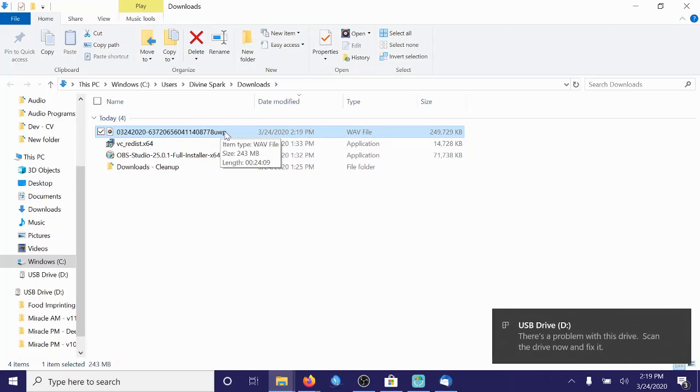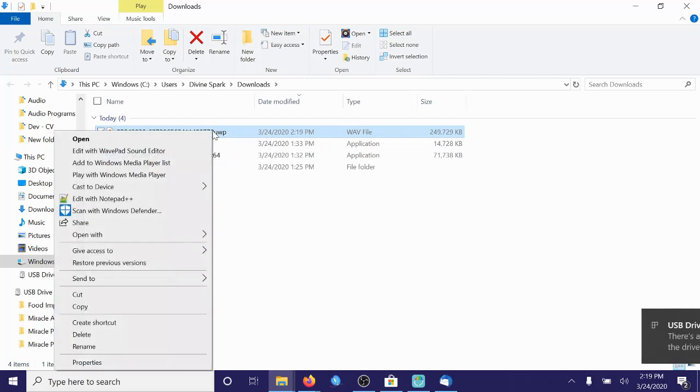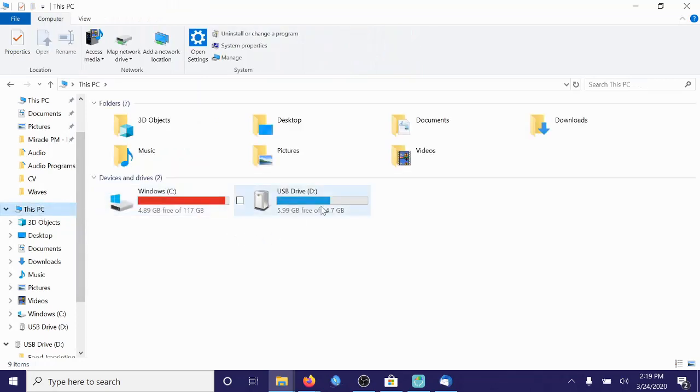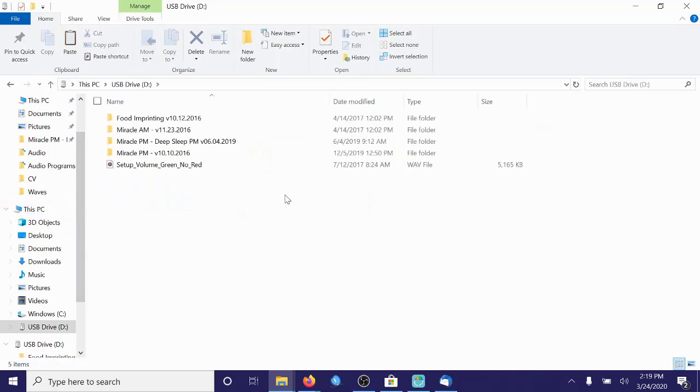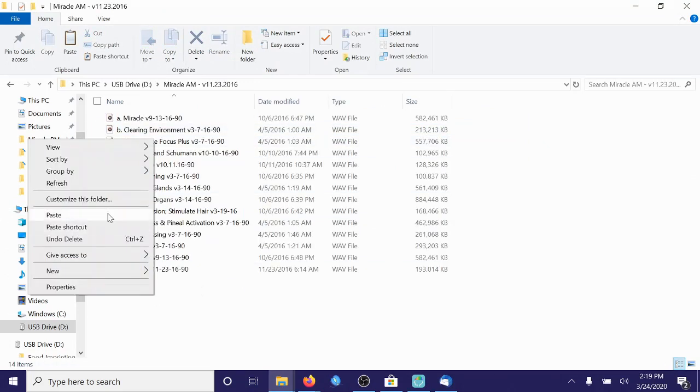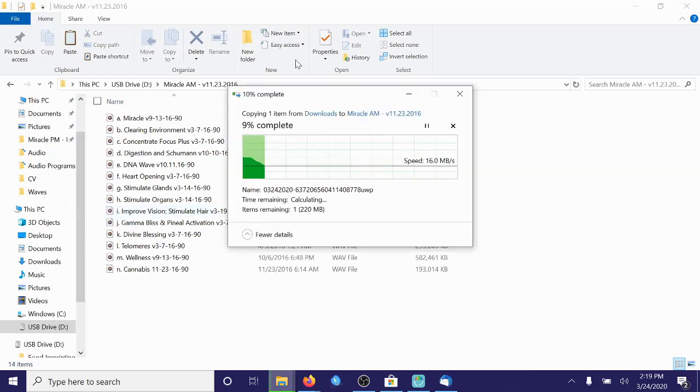So I plugged my player in here and it popped up as a USB drive. And so when we copy this file, I just right clicked and clicked copy. Now I'll go over to this PC and I'll double click on that USB drive. And then I'm going to paste this file into all of my folders. So I'll put it into the AM, the PM, and the deep sleep.